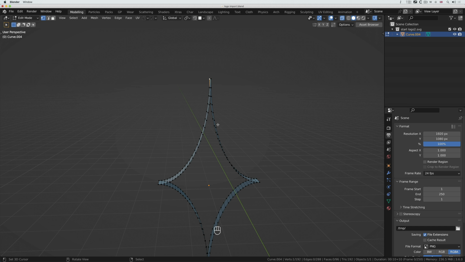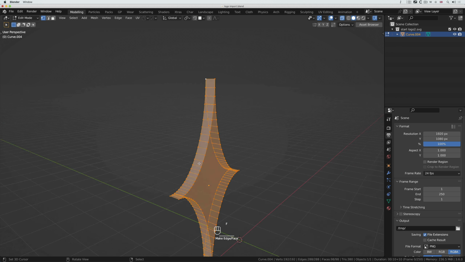Now, I need two things. I need to fill this, and I want a duplicate of this edge in order to create like a rim or something. So let's do the fill first. So I'll do A to select everything, F to fill. There you go, you see.